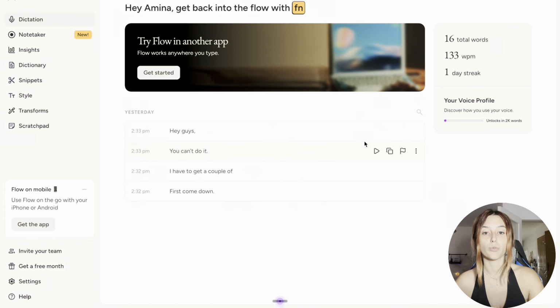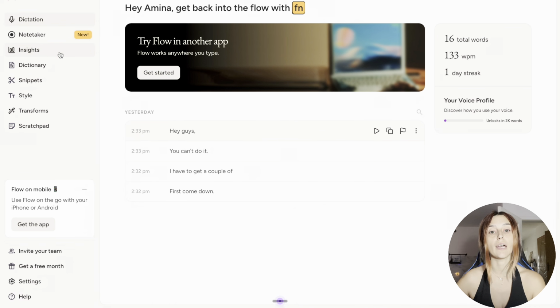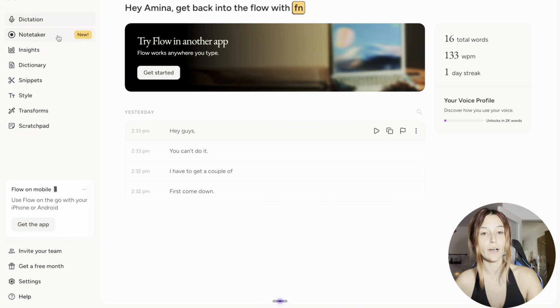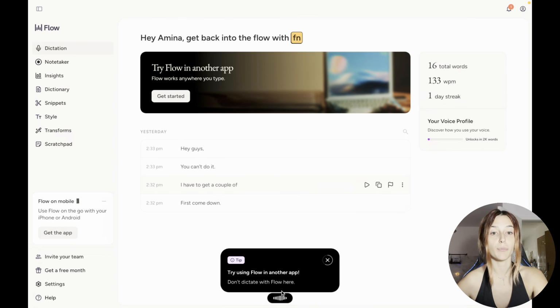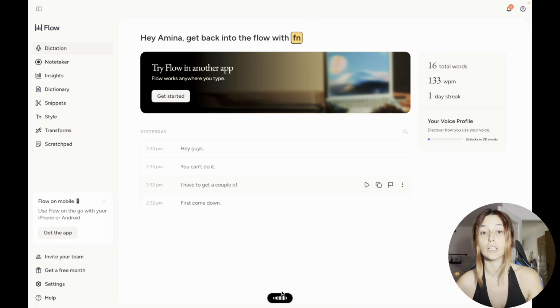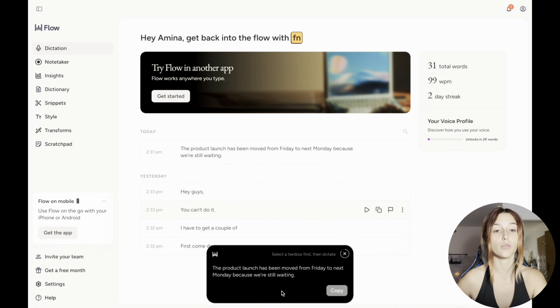Now let's test it with a real example. Imagine we need to send a quick project update to our team. Instead of typing, we'll activate Flow and simply speak. Hey everyone, the product launch has moved from Friday to next Monday because we're still waiting for legal approval. We'll have the final schedule ready by Thursday afternoon. Thanks for your patience. As we speak, Flow converts our voice into text almost instantly.